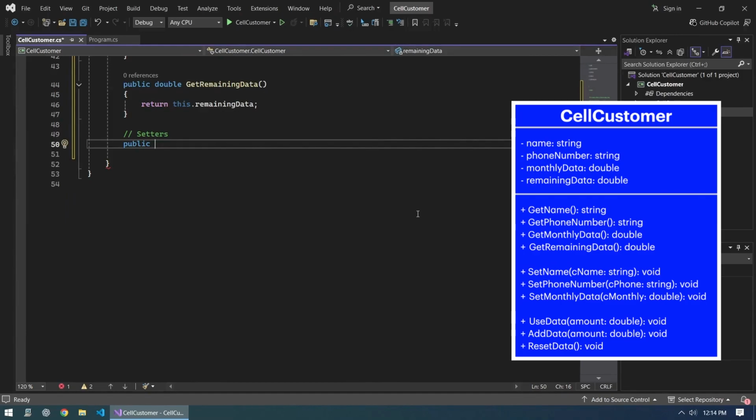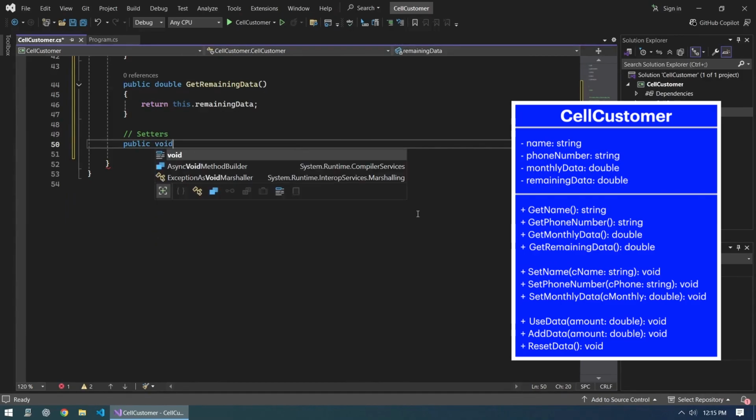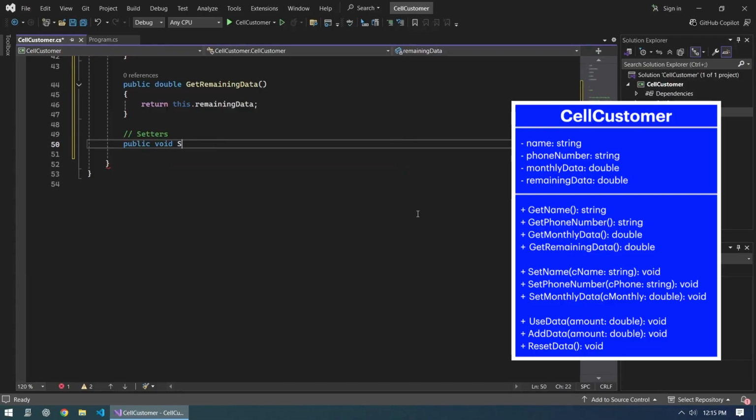So the recipe here starts with public and then void. Setters don't return anything. Their job is to set a value. The name of the method is set plus the field. So in this case, SetName.